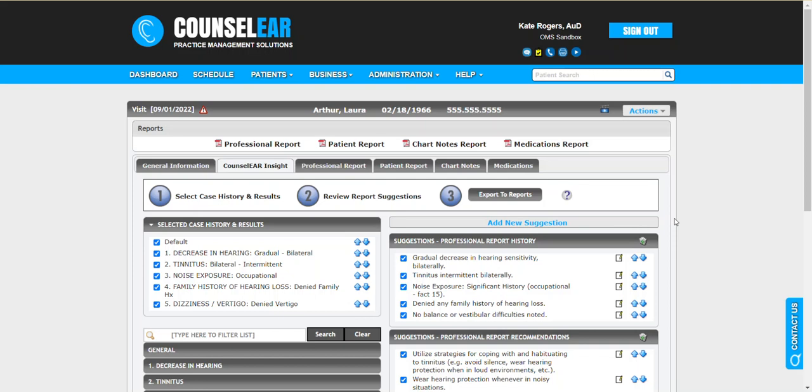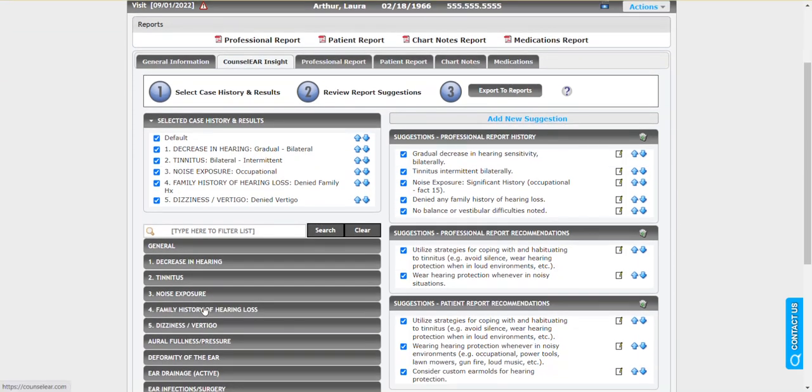Because one of the key ideas with the CounselEAR Insight feature is that your focus stays on the patient. Your head is not buried in the device. You're not distracted by the device. We want you to keep that rapport. So this is designed to be very light touch. You click or tap on the left, you update on the right, but you keep that conversation flowing with the patient.